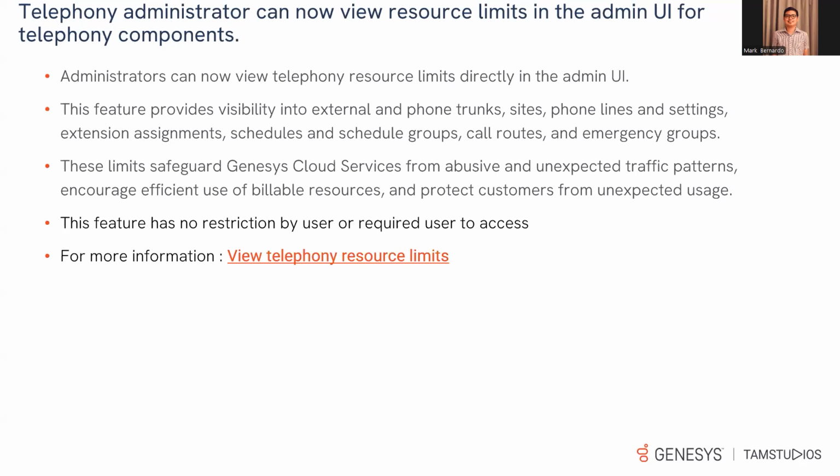Administrators can now view telephony resource limits directly in the admin UI, for entities in the telephony admin area. With this new enhancement, we have introduced a new button available in the main UI for the following objects: external and phone trunks, sites, phone lines and settings, extension assignment, schedule and schedule group, call routes, and emergency groups.